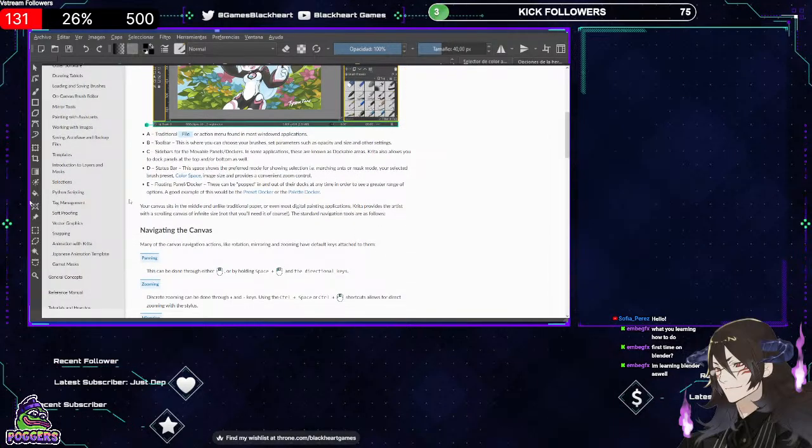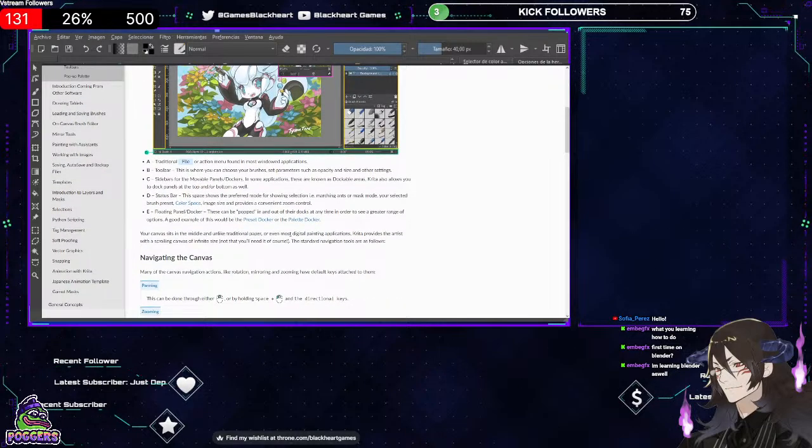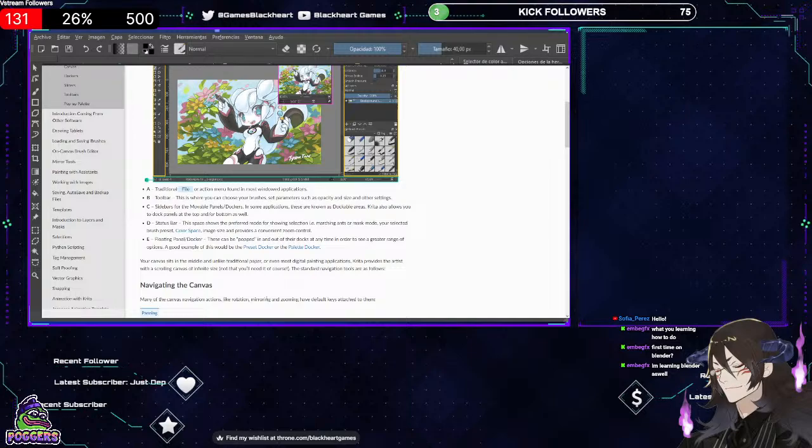Whoops! My bad. Your canvas sits in the middle, and unlike traditional paper or even most digital painting applications, Krita provides the artist with a scrolling canvas of infinite size. Not that you'll need it, of course. The standard navigation tools are as follows. Like, it gives you infinite size. That means you can make the image as big or small as you want, without any restrictions, which is pretty nice.